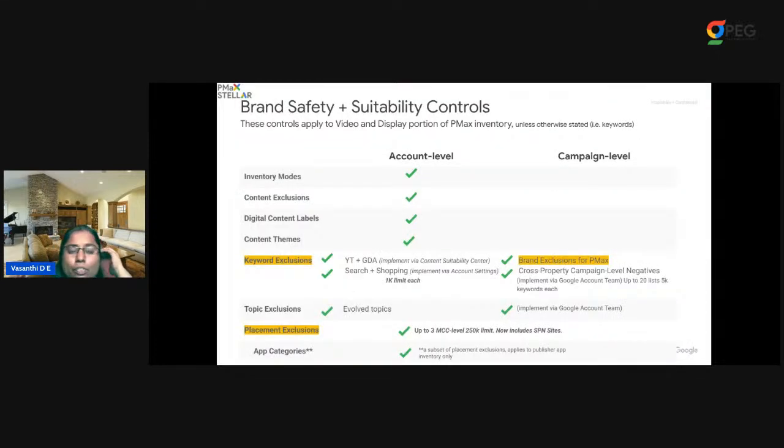And with this, we have some of the brand safety and suitability controls for PMax campaign. Since PMax campaign works with all the inventory that is available in Google Ads, we need to have some controls over specific modes, right? So these brand safety and suitability controls, some of them are available at account level, some at campaign level, and some at both account level and campaign level.